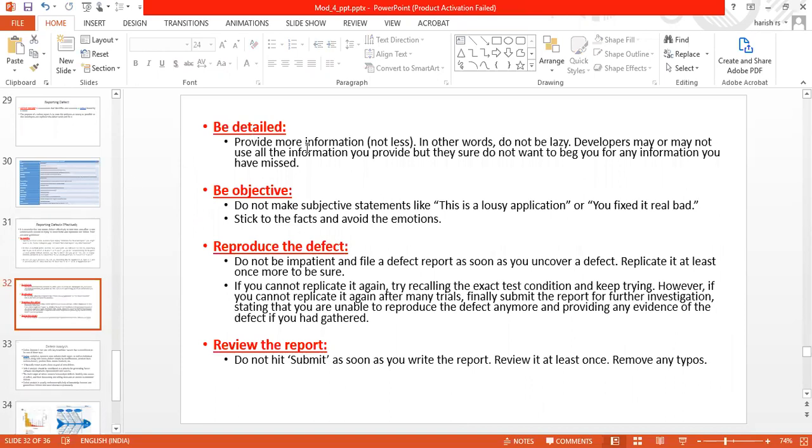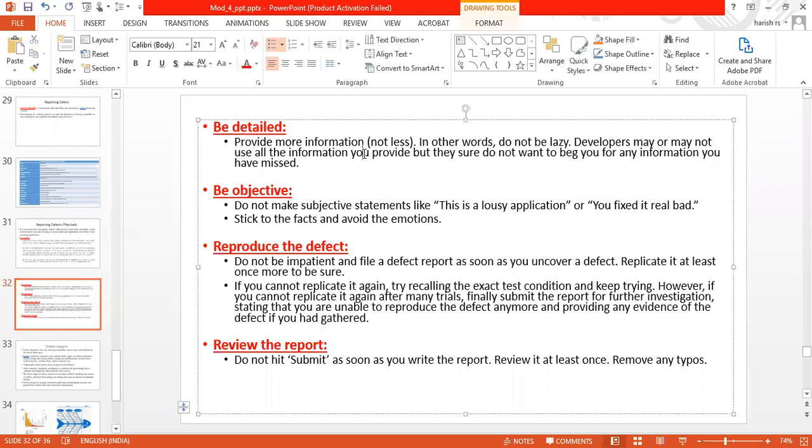Next, detailed. Provide more information. In other words, do not be lazy. The developer may or may not use all the information that you're providing, but make sure you provide it, because the developer should not have to beg for what exact information you want. Otherwise it would have been missed. So kindly write the detailed information wherever required in the description, not in unnecessary places. Prescribed means it should be consistent.